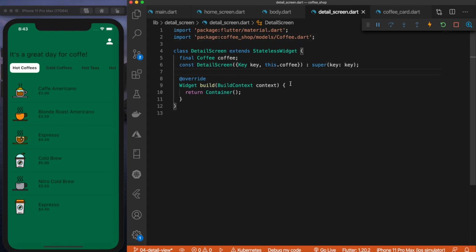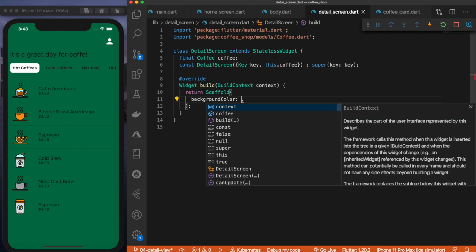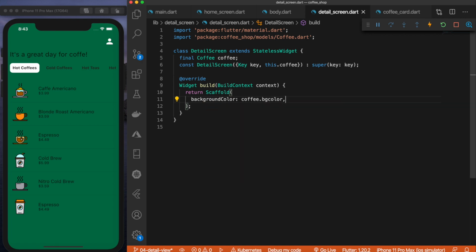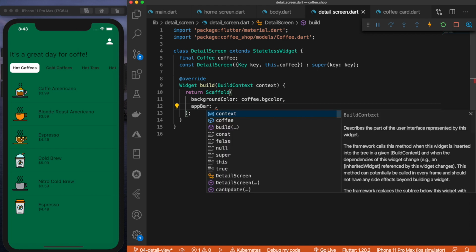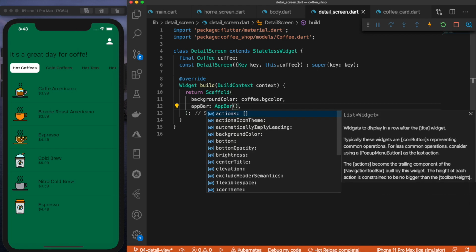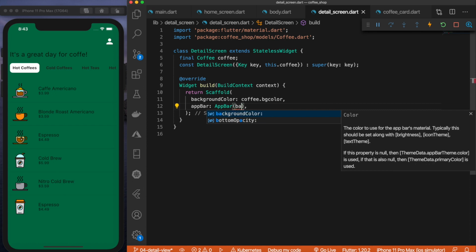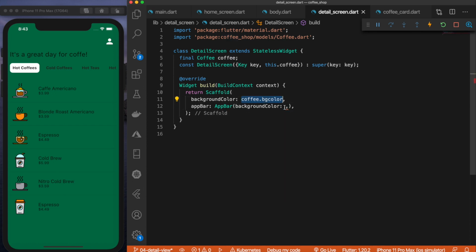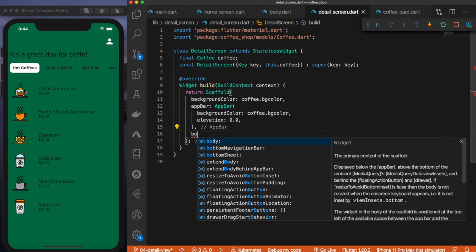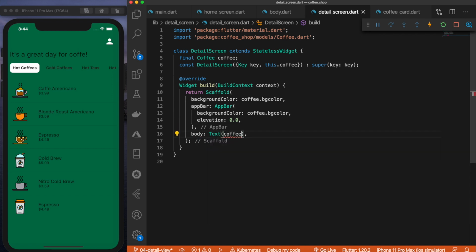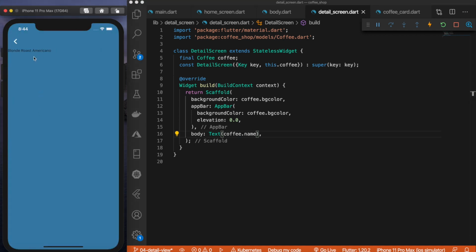So let's return a Scaffold widget because this is a new screen. We'll make the background color the color of that coffee. So we have a bgColor variable on the coffee, so we can set it to that. We'll set the app bar background color to that color as well. Okay, just like we did on the home page. Set elevation to 0. And then we'll set the body to Text(coffee.name) for now, just so we can see this is working. There we go. As you click, we see a different background color and the different name.